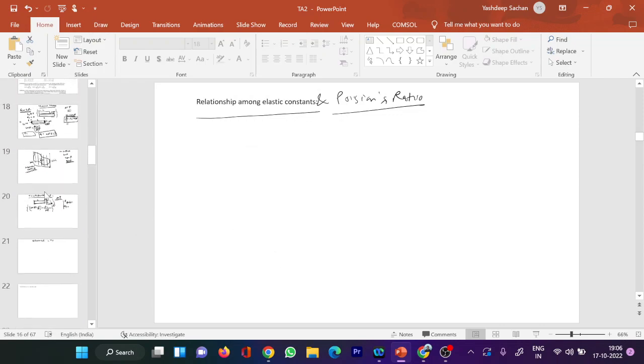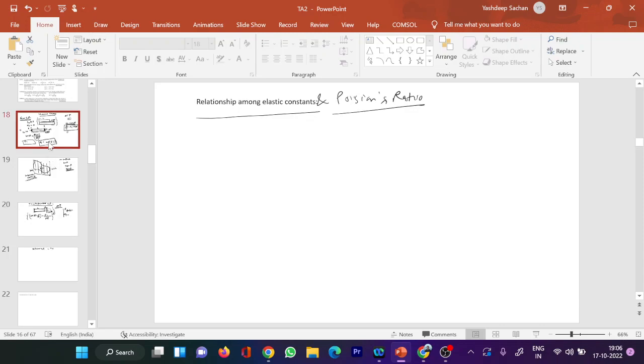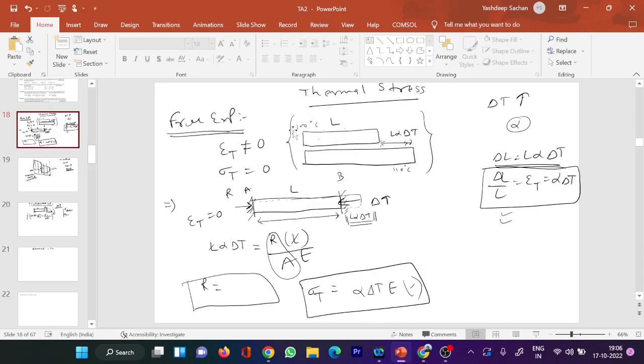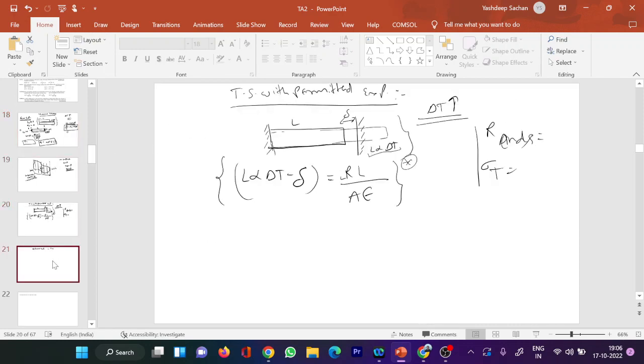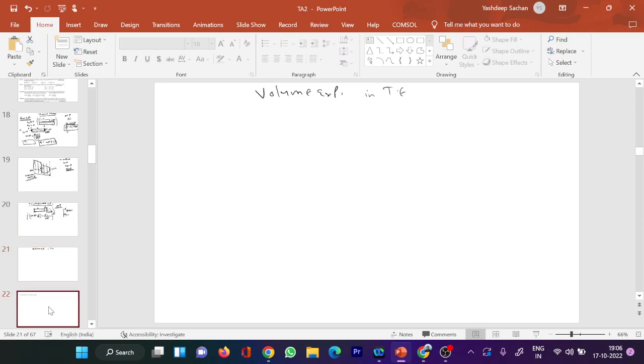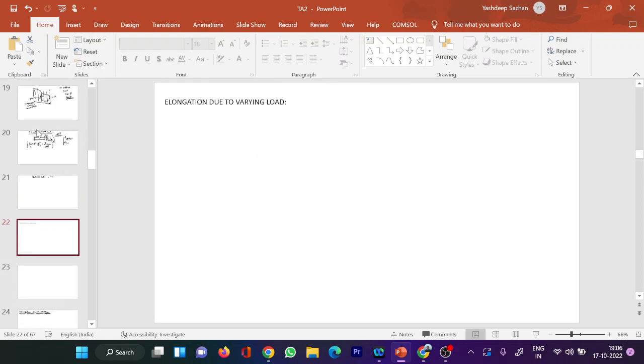And the thermal stresses introduction we have seen. To go deeper into the thermal stresses, we first have to go for the elongation part. That's why we are doing that first, and after that we'll go more deeply into thermal stresses. So from here I will start.